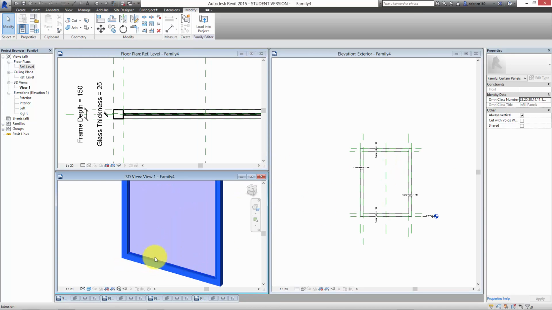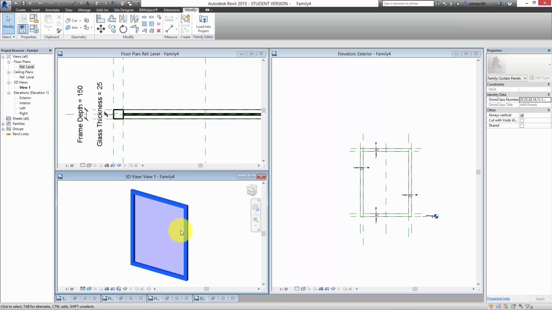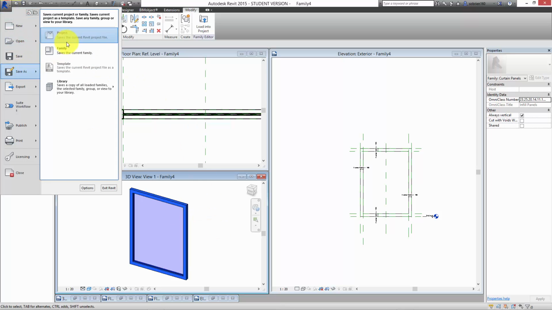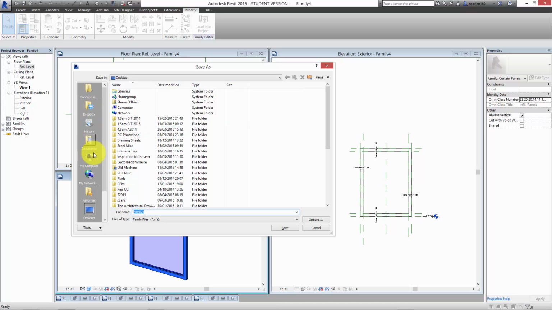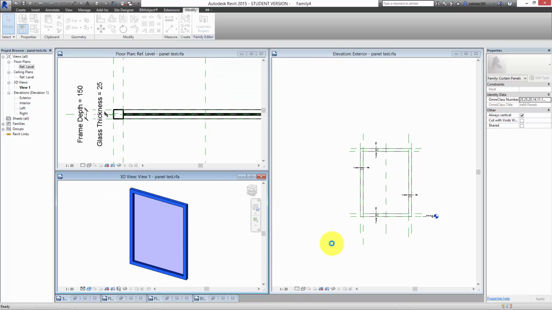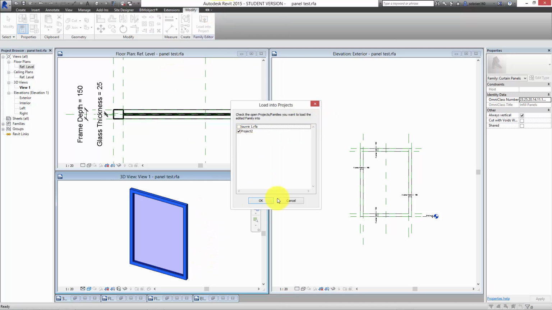So basically that's a very, very basic curtain panel family. So I'm going to save that, save as family, put it on the desktop. I'm going to call it panel test. Save. You put it inside the regular wall? No, only inside a curtain wall. So then I can load it into the project. So load it into project 2.